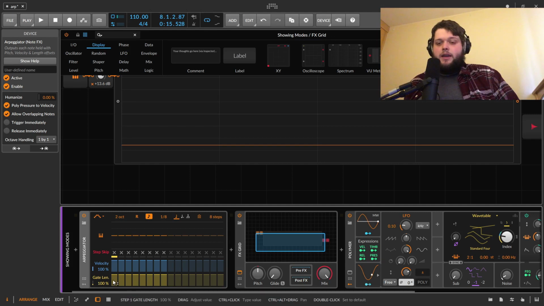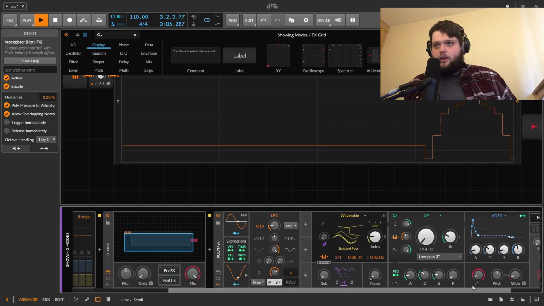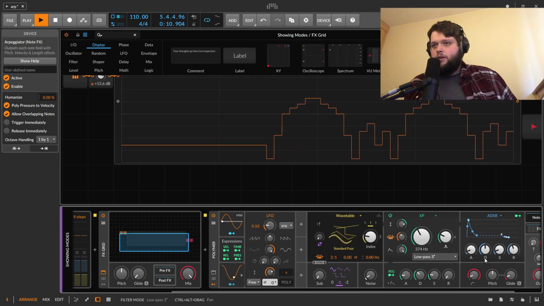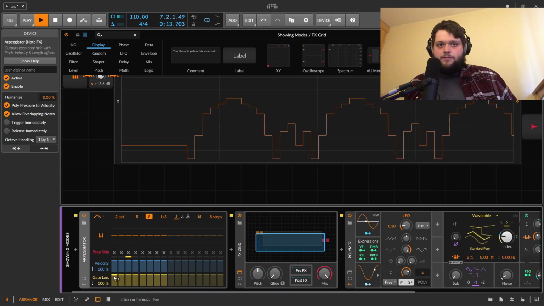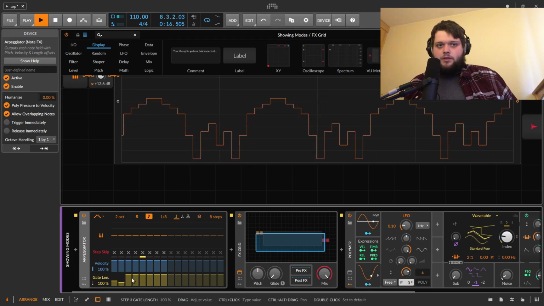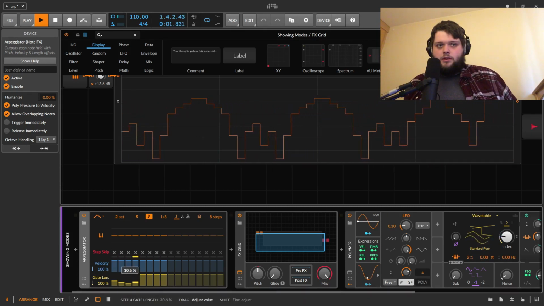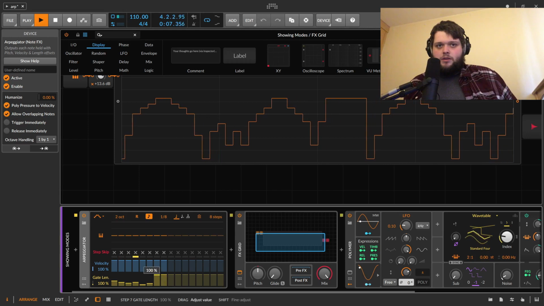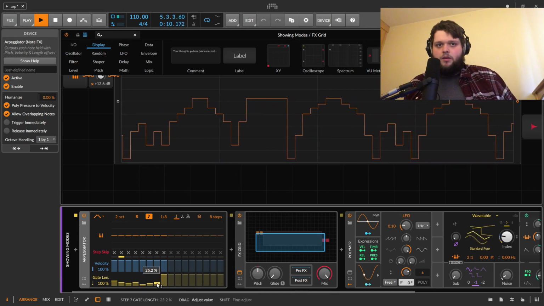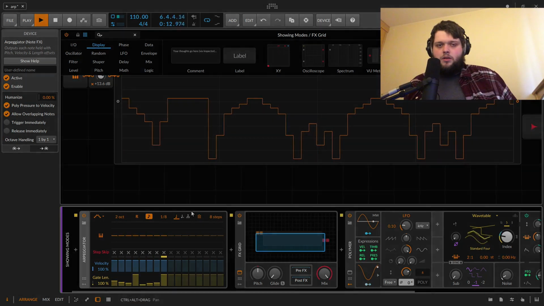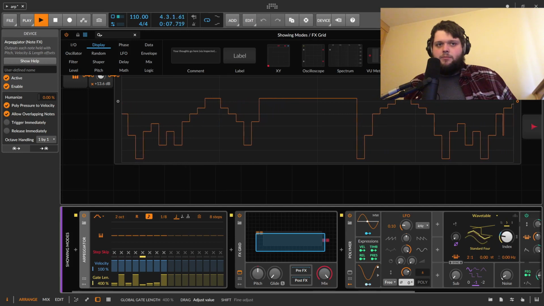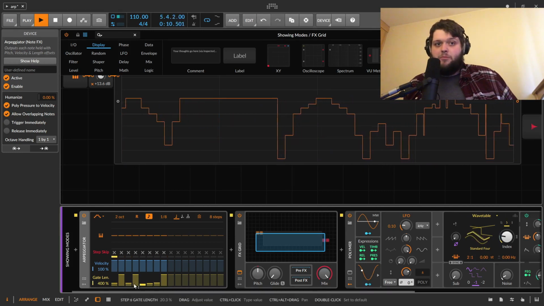Then you've got gate length. Gate length is the length of the note that's being sent out. So I'll just make the note here a bit longer so you can hear what the gate length is doing. The shorter you've got this set, the shorter the note's going to be. And again, you can set a percentage over here, and this is relative to that percentage.